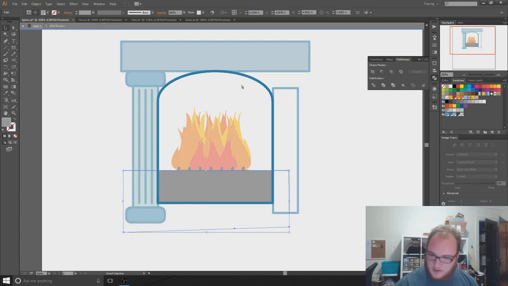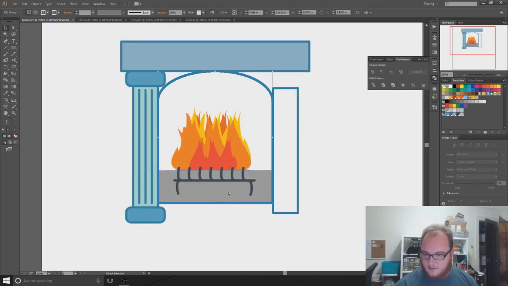So this whole thing is actually in front of the fire, but not in front? I don't know. I want it in the back. So there we go.